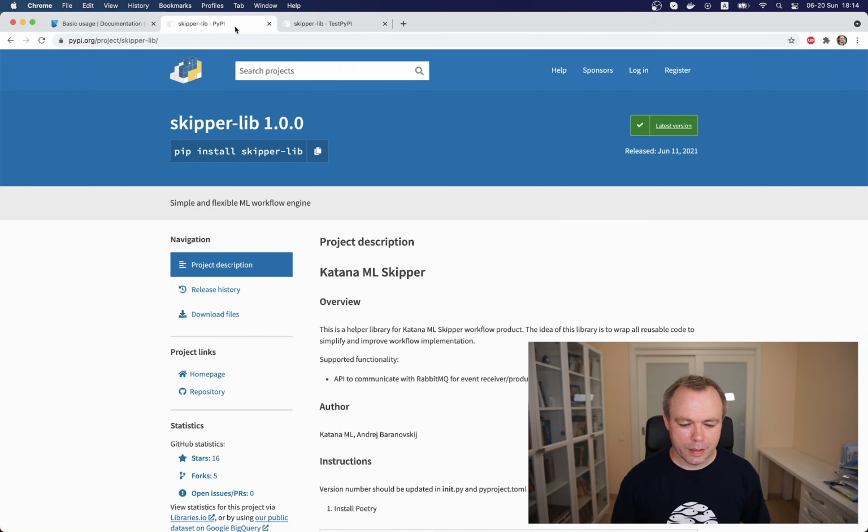So in general, what my library is doing is actually acting like a wrapper. It simplifies the communication with RabbitMQ. It helps to publish and subscribe to RabbitMQ events. This is particularly useful when you implement microservices that communicate through events. We're using this library in our open source product called Skipper, which helps to implement workflow and microservice architecture for ML applications.